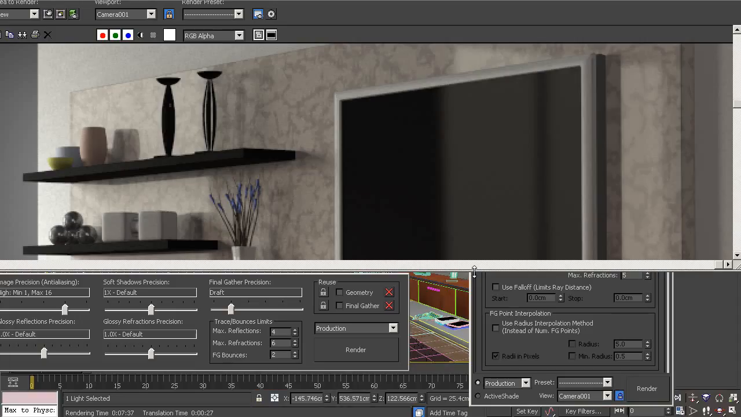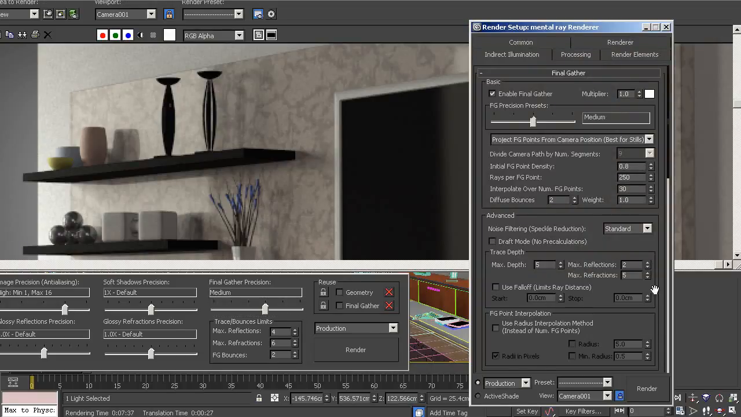Now, if you take a look down toward the bottom of your render settings, we do have our final gather precision, and we can start to dial this up and use some of the presets that are available in Max. Now, as a matter of personal preference, I really don't like to use these presets. I find that by going in here and customizing some of your settings, you can actually get a better mix of quality and speed than what you're going to get with some of these presets.